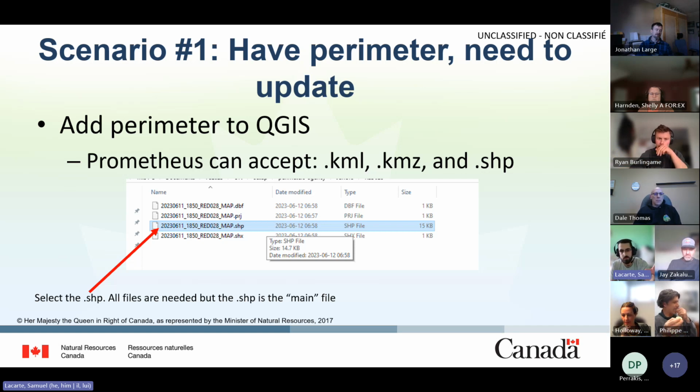You'll notice here the shapefile has 4 files in it. It can have more than that, but you'll generally see at minimum 4 files. There's the .shp, which is the file you actually care about, and the other pieces that are needed to do this. They all make up the data that makes that perimeter for you, and you do need to have all those files.